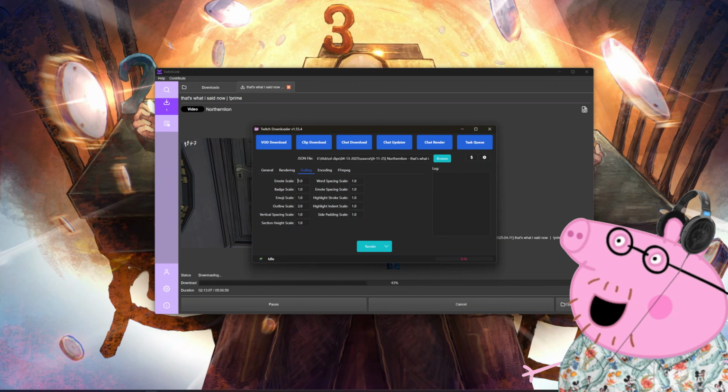The only thing that I have a note for is my outline scaling is set to 2, because I find at 1 it's a little too thin. And then for encoding here, the only thing that is important is to generate mask, and I will show you what that does later.